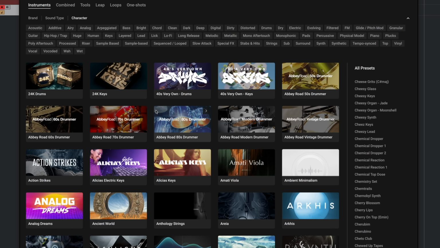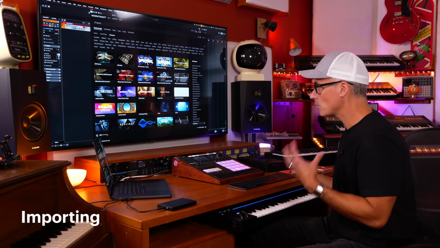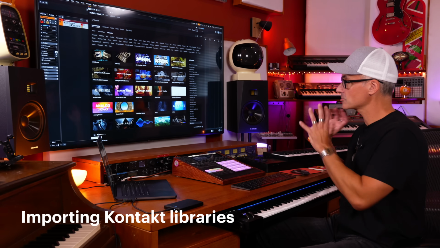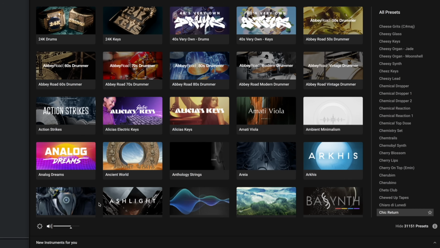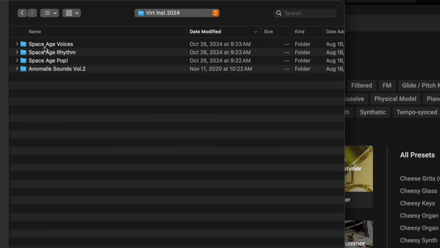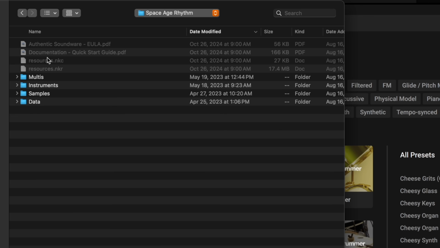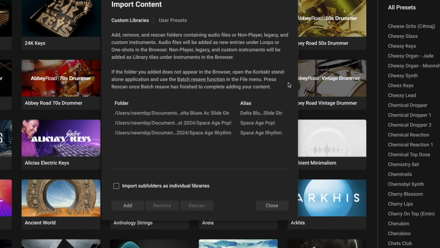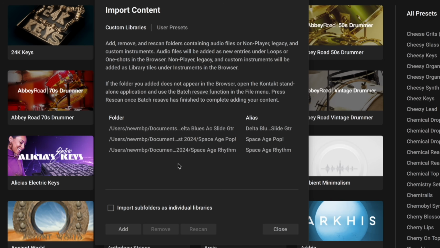Many third-party and custom libraries are just going to show up in your browser already, but it's very easy for you to go and import other libraries that don't show up there if you want access to them straight from this browser. So just click on the little cog at the bottom here, and from here you can click the Add button. So let's go to this Space Age Rhythm library, and this is a third-party library. Click Open, and now we see it shows up in our custom libraries list.